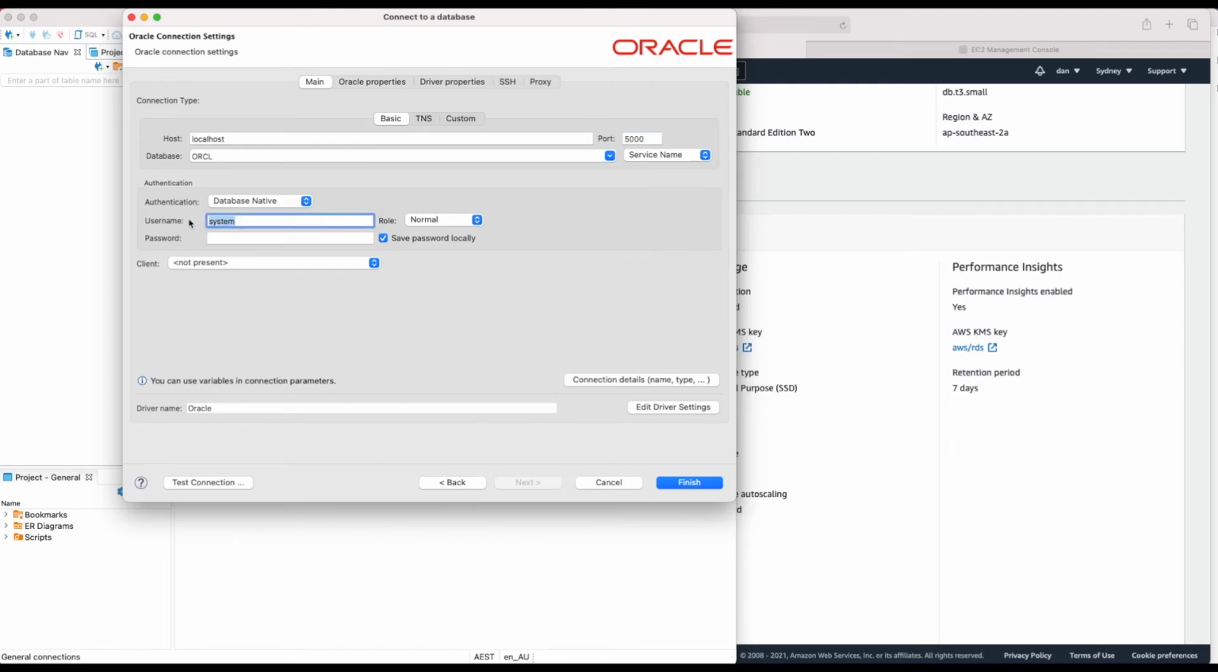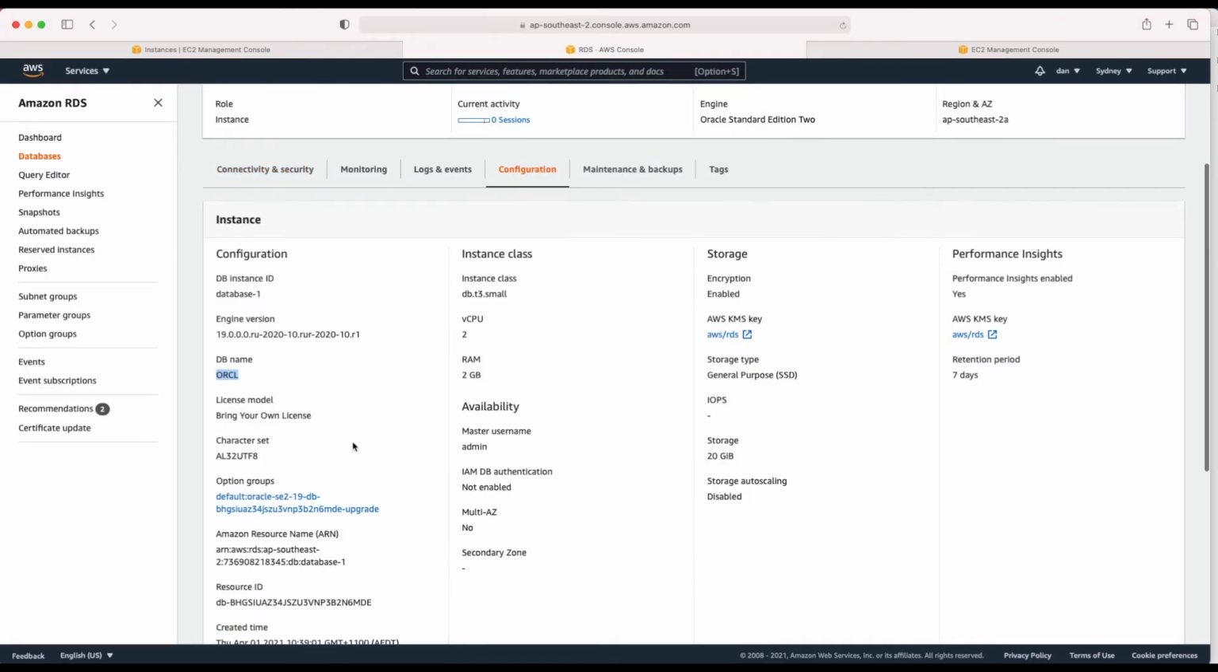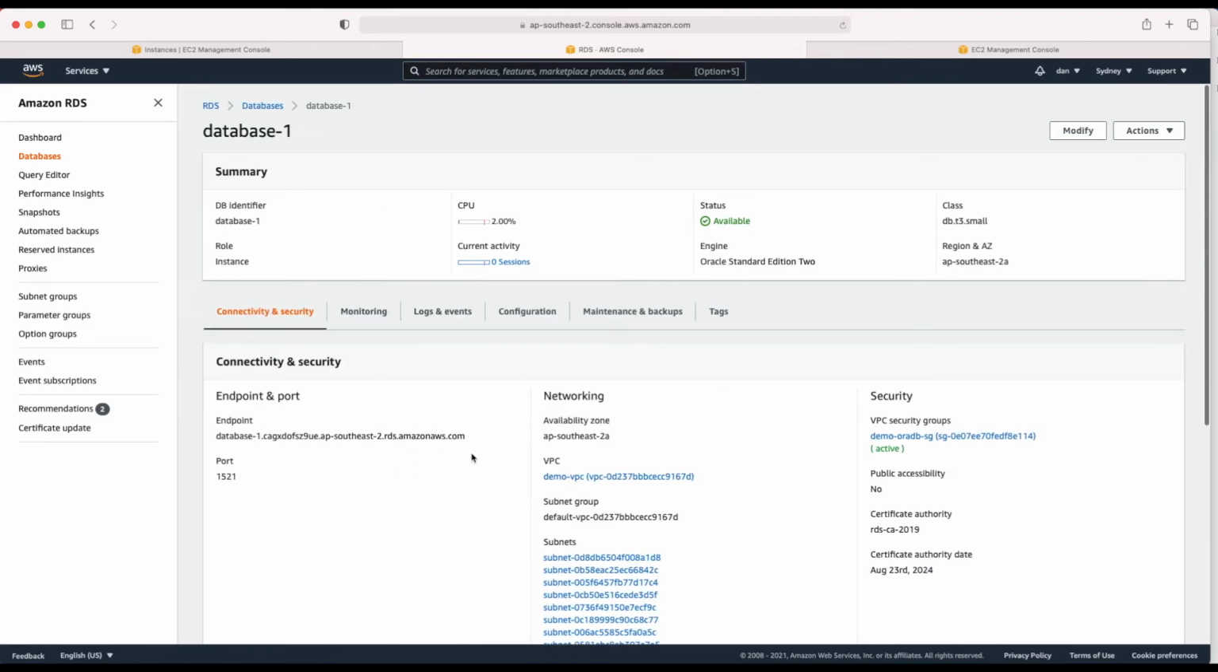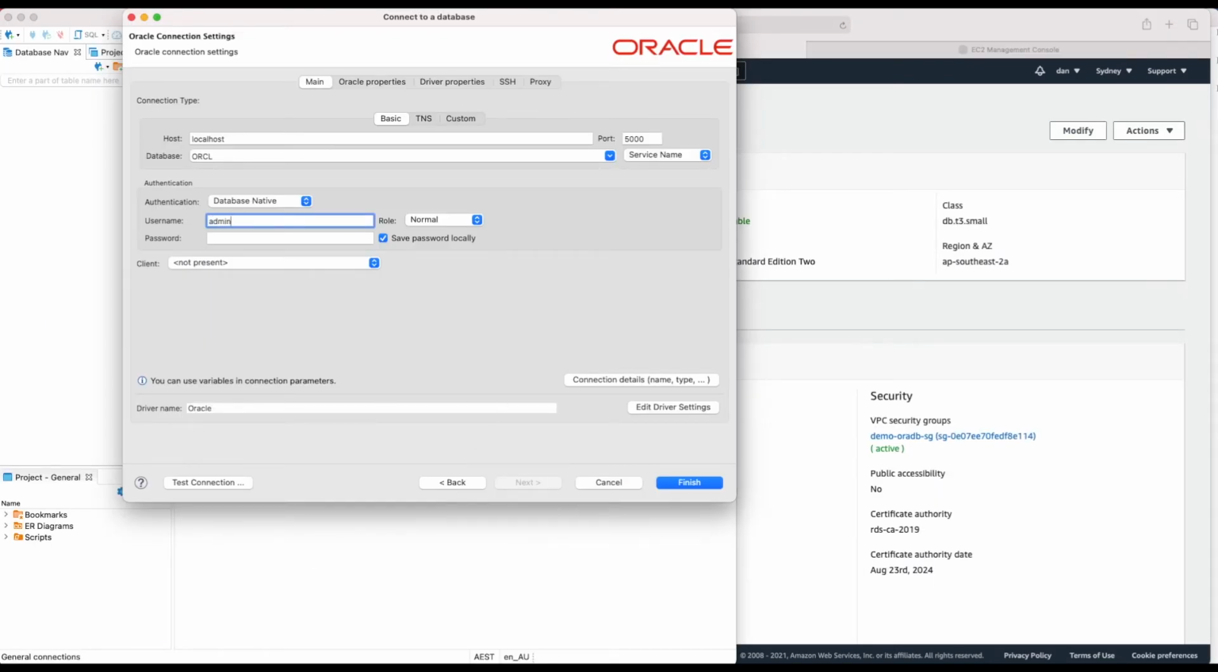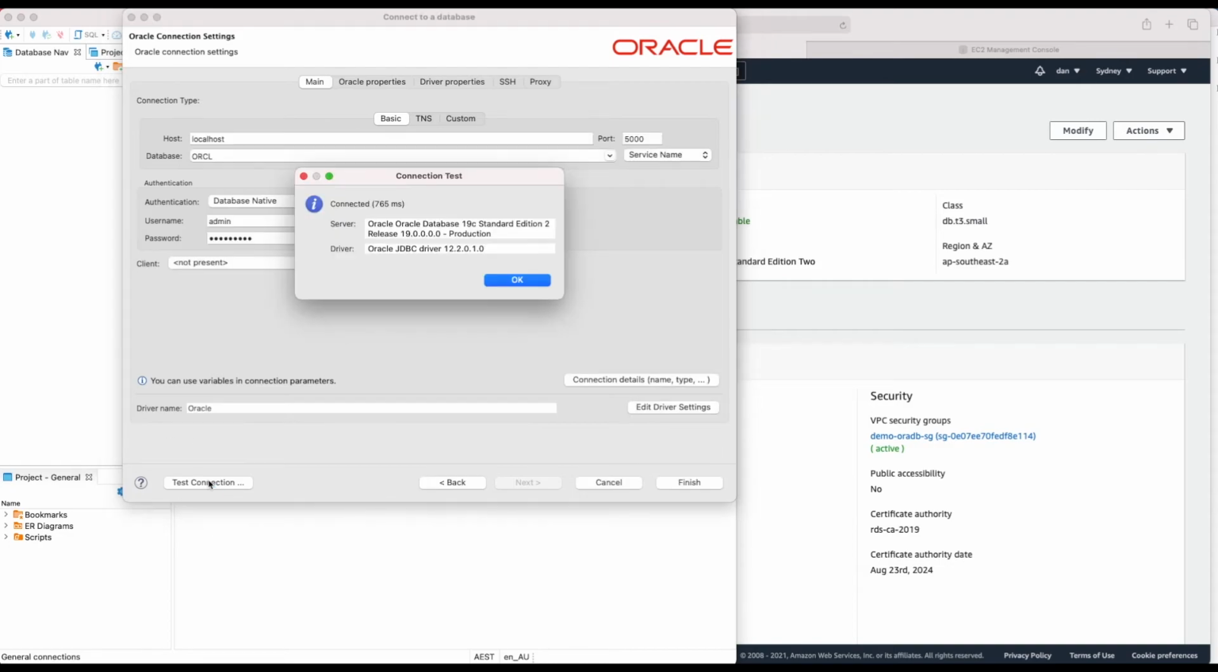The username, if we go here, I know the username is admin. Password I'll type. So this is the password. That's all. And if I do a test connection, we can see the connection is done. So the connection is established.